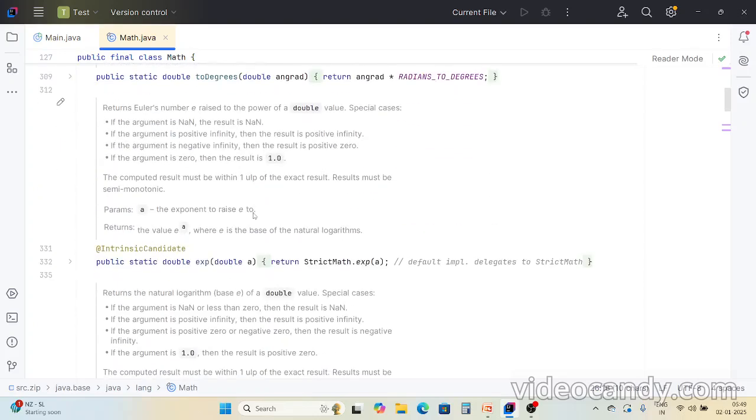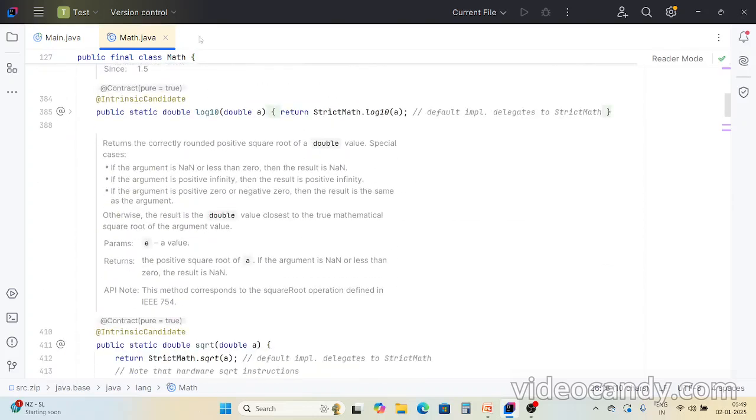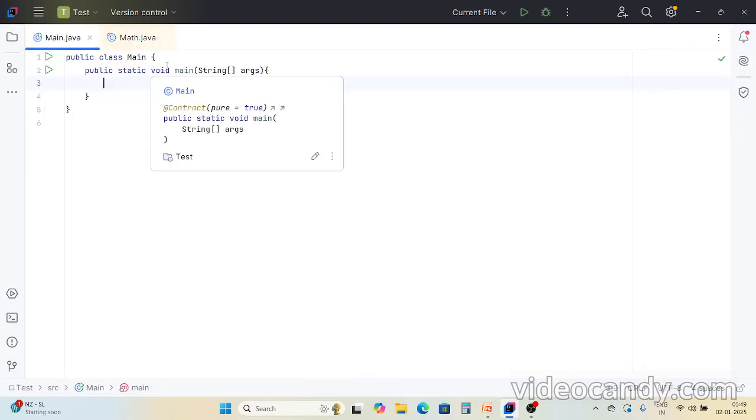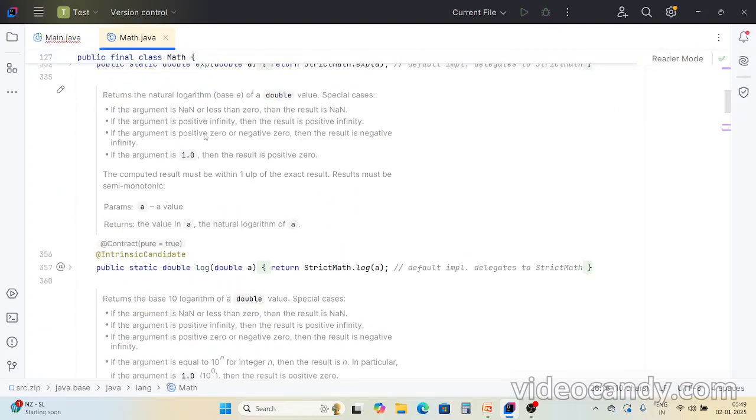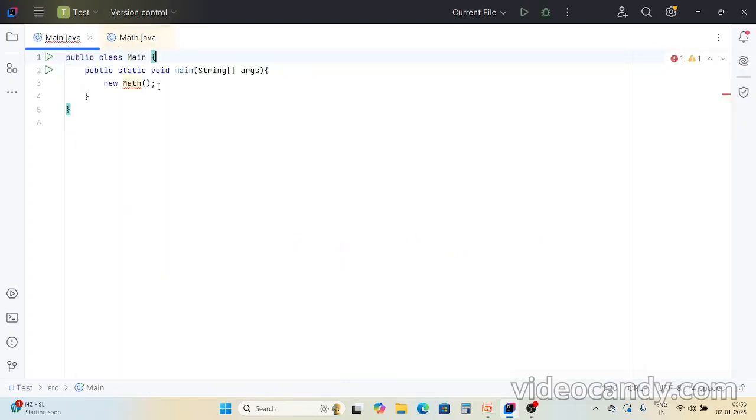Since all methods in the Math class are static, there is no need for a Math class instance at all. That's why Java restricts it, even if you try to create an instance. Let's say I try to create new Math(). It throws an error because Java has made the constructor private. So anyway you don't need an instance, and what is the point of providing access to a constructor?